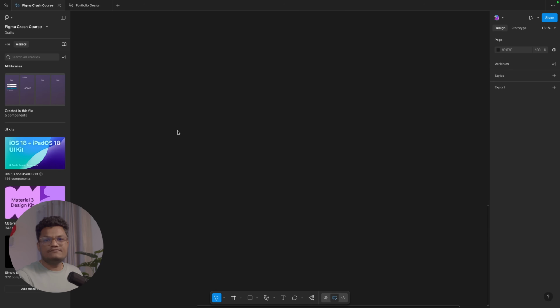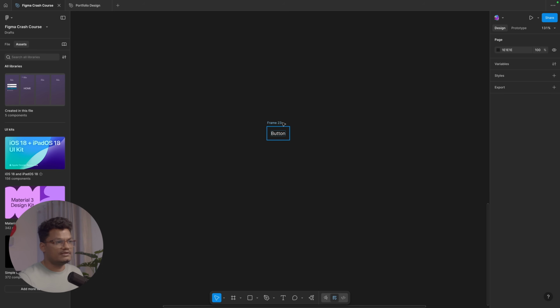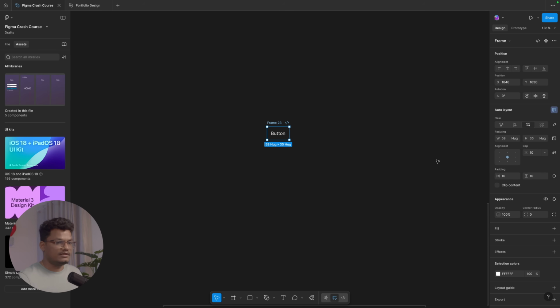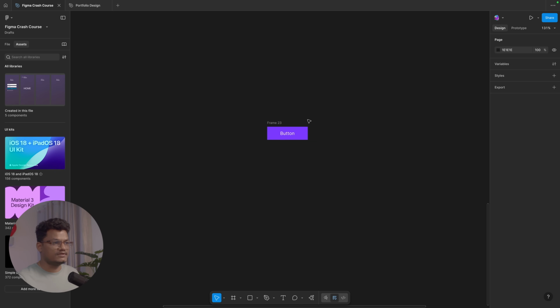All right, let's simply start with the button. I'll type some text here. That is my button text. Then I'll apply auto layout on this one, and this is my default button. Let's increase some padding to the left and right, and fill this with some color. This is the default color I'm choosing right now.